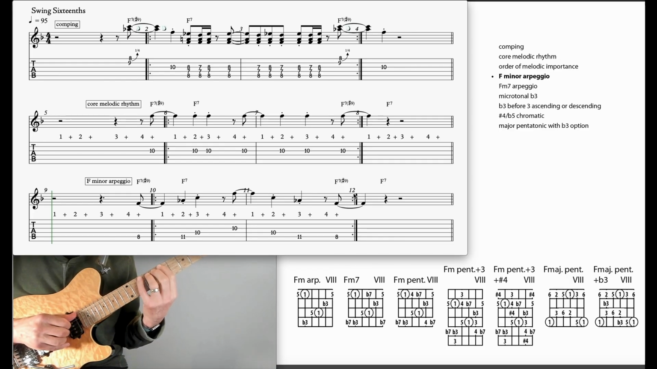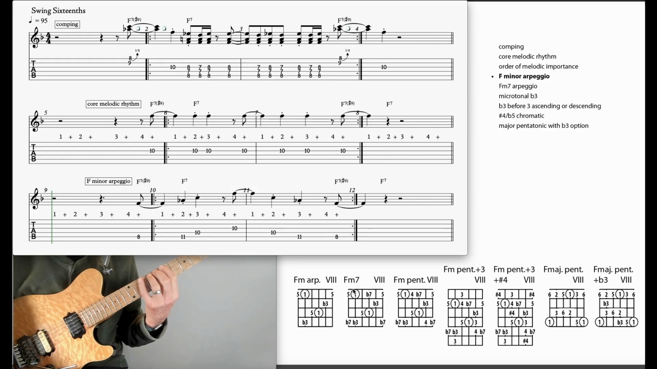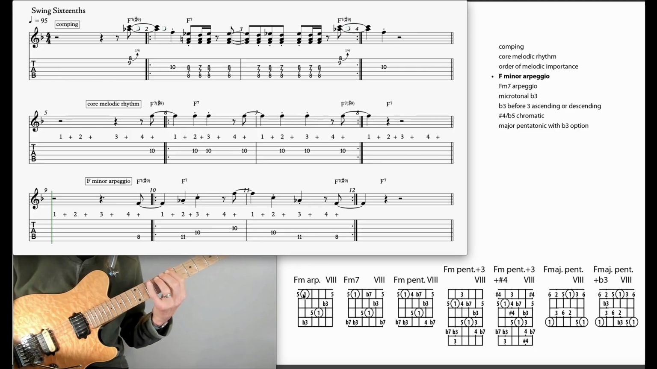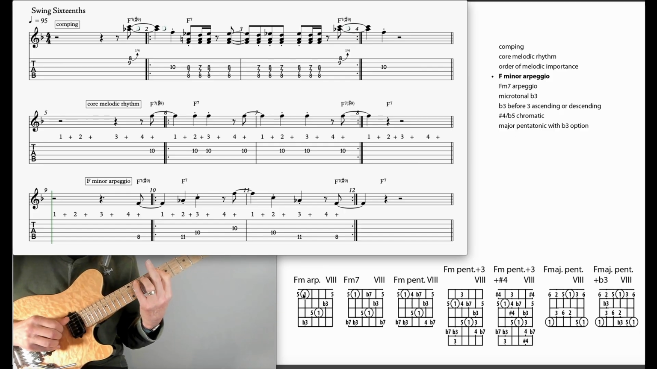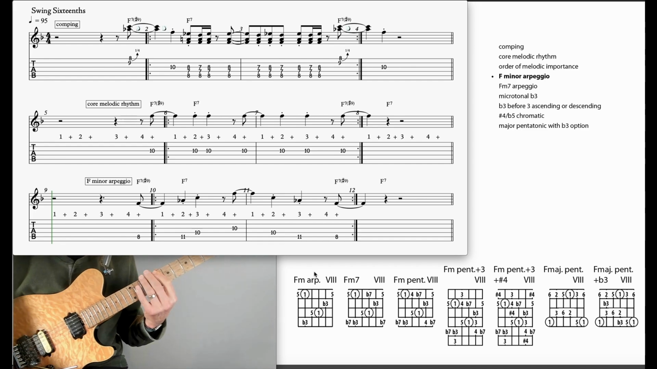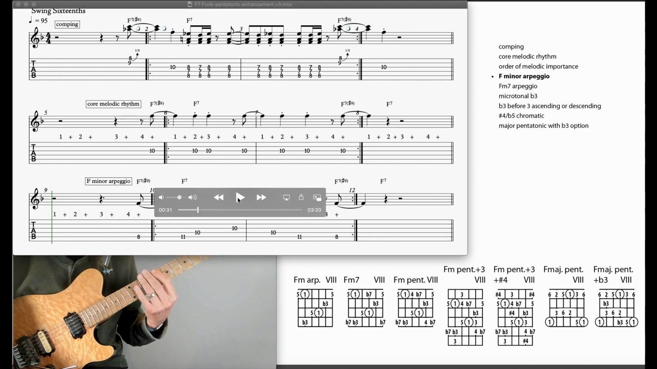So I'm using the F minor arpeggio, and you can see it in the row of diagrams at the bottom toward the right, the center to the right. And the Roman numeral 8 means the top fret is the 8th fret, and here are 1, 1, flat 3, 5, 1, flat 3, 5, the F minor arpeggio. Here's that against the backing track, as you can see on the bottom staff of the music notation above.